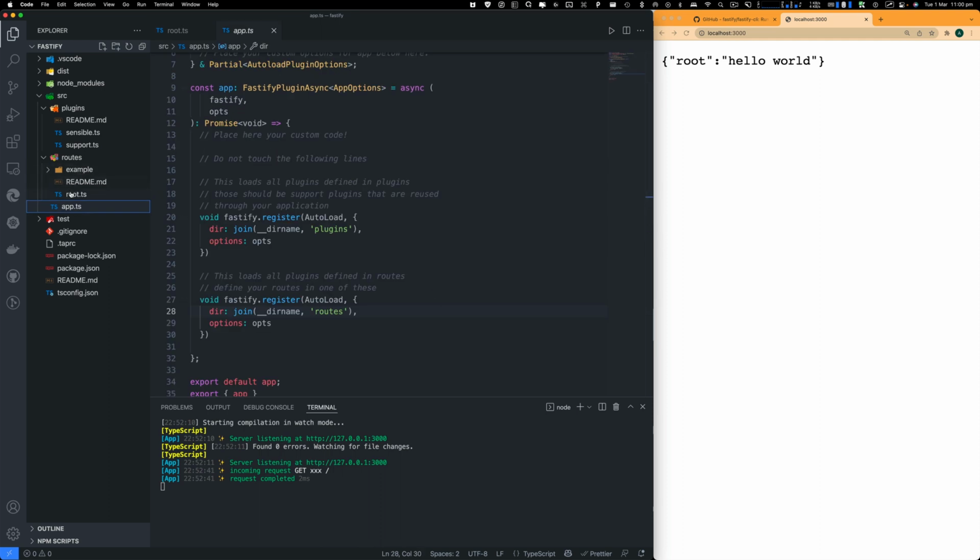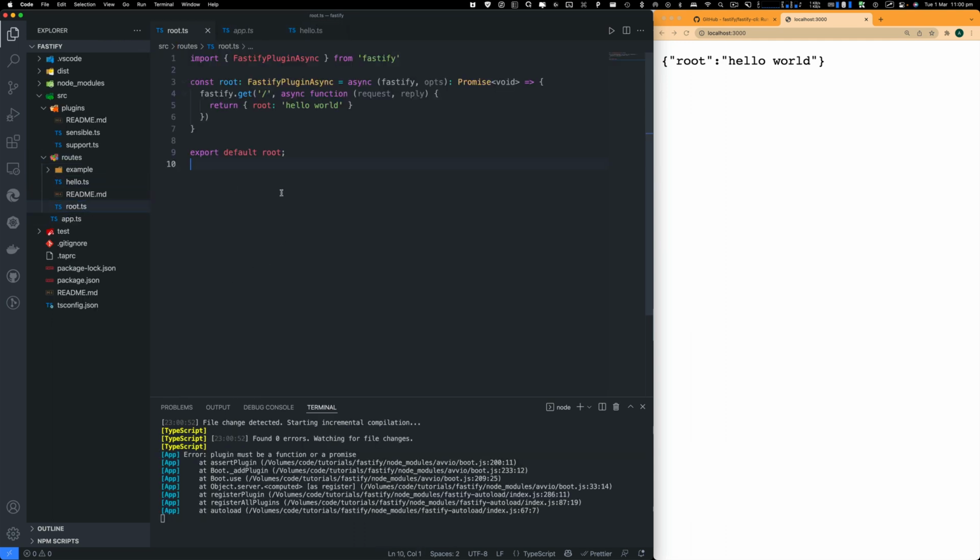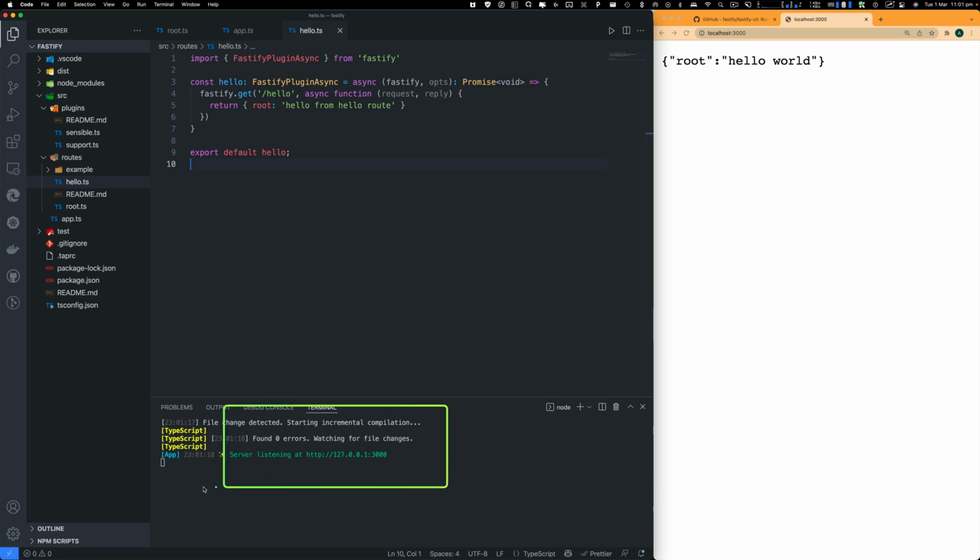So let me give you a quick demo. If I go and create a new file, I'll just say hello.ts. I'm going to grab the code from here, paste it here, and I'm going to write hello. We type hello from hello route and I'm just going to return hello and change this to hello as well. Save the file. You see your server compiled again.